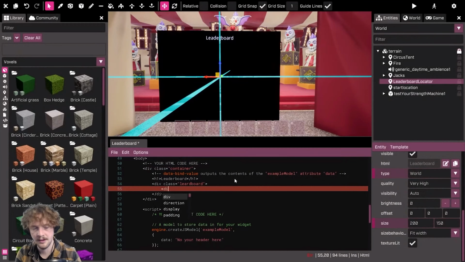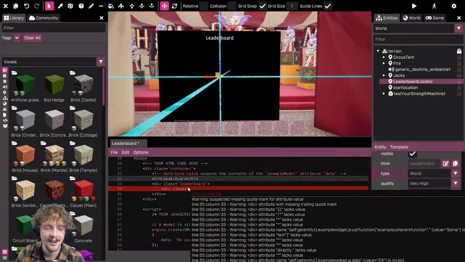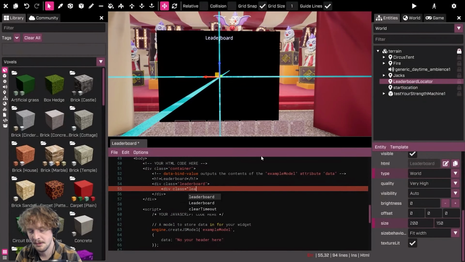And then inside there, I'm going to do div class equals leaderboard. That is not the way you spell leaderboard. There we go. The class of this is going to be leaderboard-row. Like that.